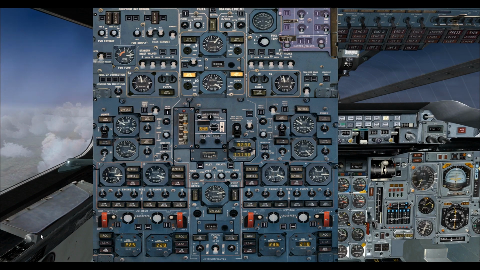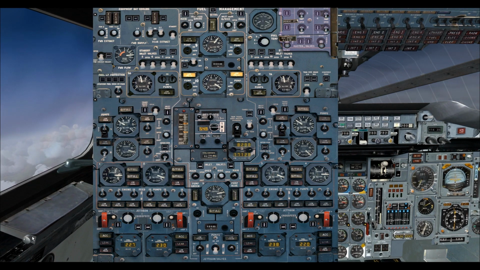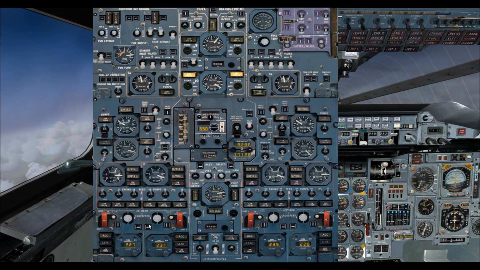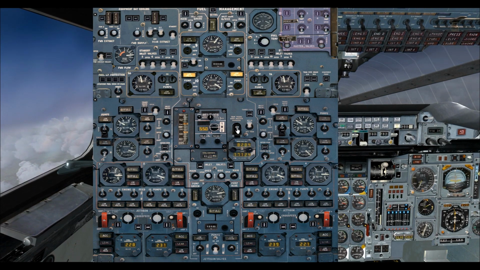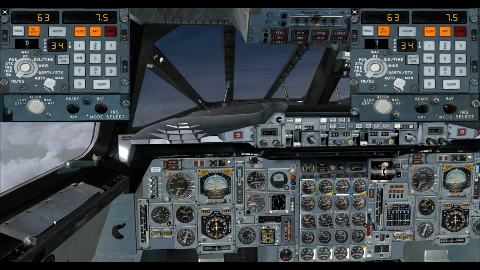We're leveling out at our intermediate flight level of flight level 260. And as soon as the indicator shows 55, there it is, we will turn off our transfer of fuel and just leave it there until we are ready to proceed with our supersonic acceleration.